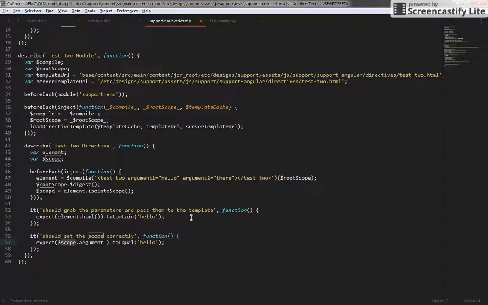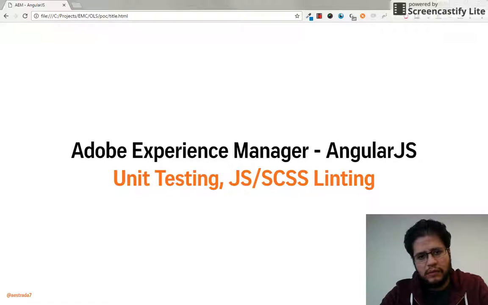Having the scope available here allows you to do more complex things. For example, if your directive has a couple of functions that order items or filter some items, you can test it using this. So I guess that's the most basic thing we can do. And just remember that this is not completely paramount for absolutely every component. Not every directive needs this, not every controller needs this. So there you have it.